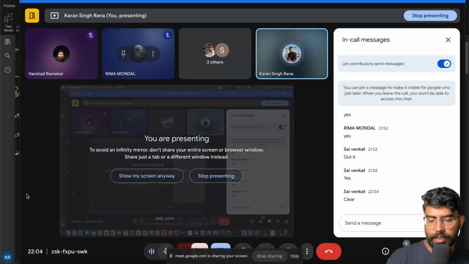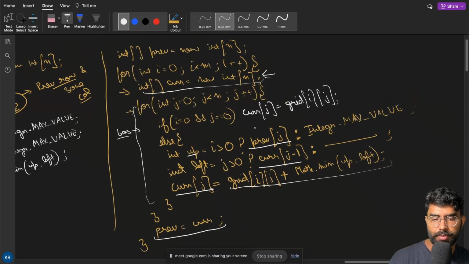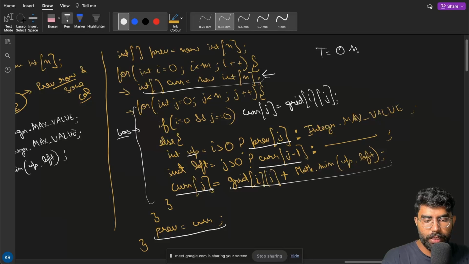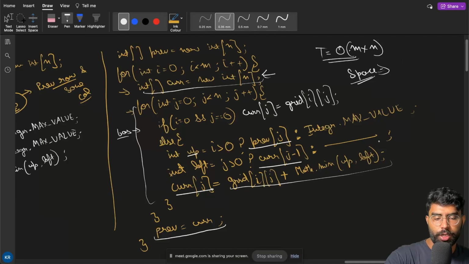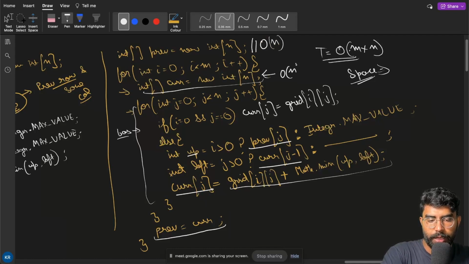Now what is the time complexity here? Time will be the same, right? We are iterating each and every element of the 2D array. It will be m into n, right? What about space? What are we using? We are using this prev, it will be of n, and we are using this current, again it will be of n. So it will be of n. We can ignore the constant.